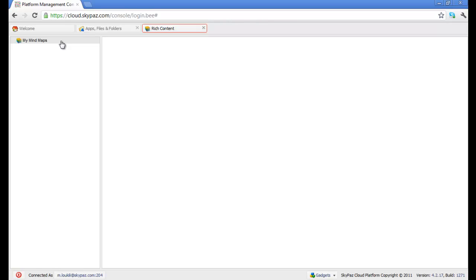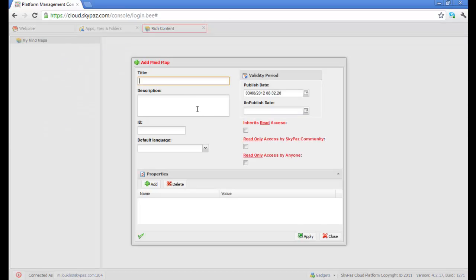So we have two notions in the rich content module. We have the mind map notion, and we have the mind node notion. The mind map is a set of mind nodes. It's like a folder, a root folder, and the mind node is a content written in different languages. So from here I will right click and create a new mind map.